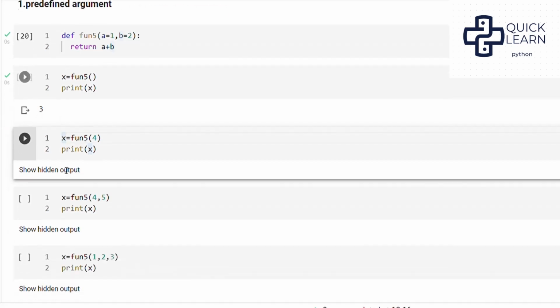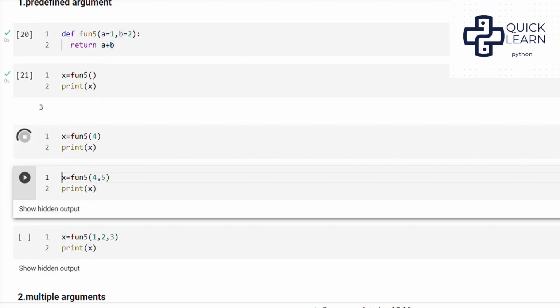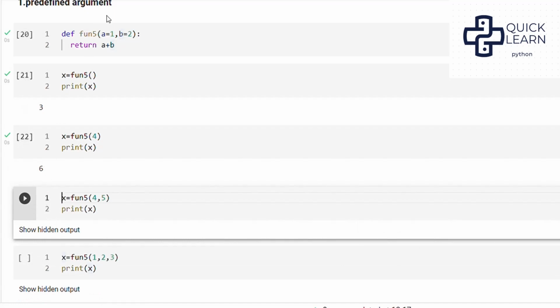If we want to give the arguments, we can also give the arguments. Here I am giving the argument 4. It by default states that the a is changed to 4 and b remains 2. Let's execute what happened. Here we are getting 6 because a is changed to 4. Here 4 plus 2 is 6. We are getting the 6 here.